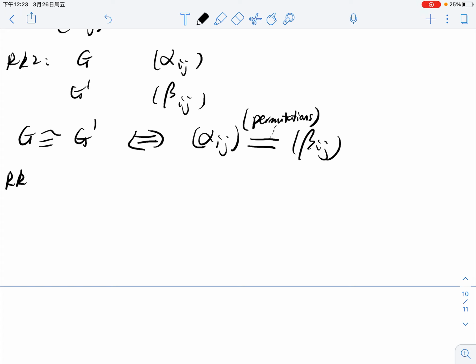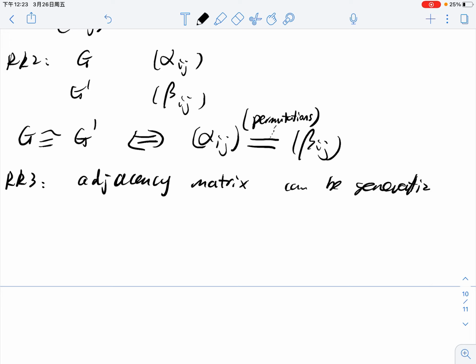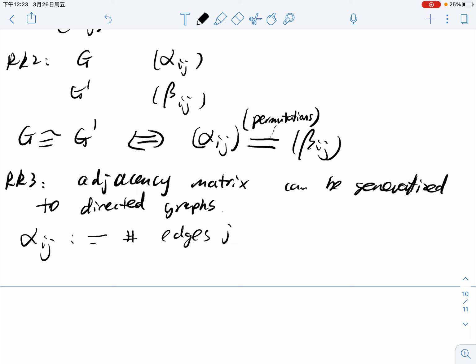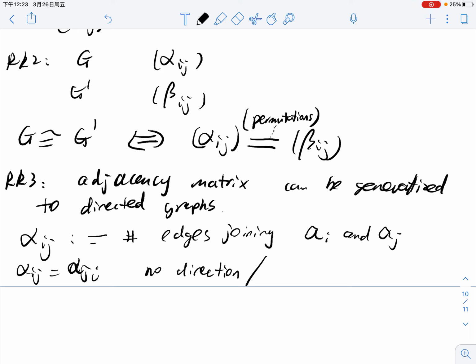Okay, and there is another advantage, that the notion of adjacency matrix can be generalized to directed graphs. Note that alpha ij is the number of edges joining ai and aj. If there's no direction, alpha ij is the same as alpha ji. Therefore, this is a symmetric matrix, and if there is direction, alpha ij can be different from alpha ji. Okay, I will stop here for this lecture. Next time we will discuss Eulerian cycles.